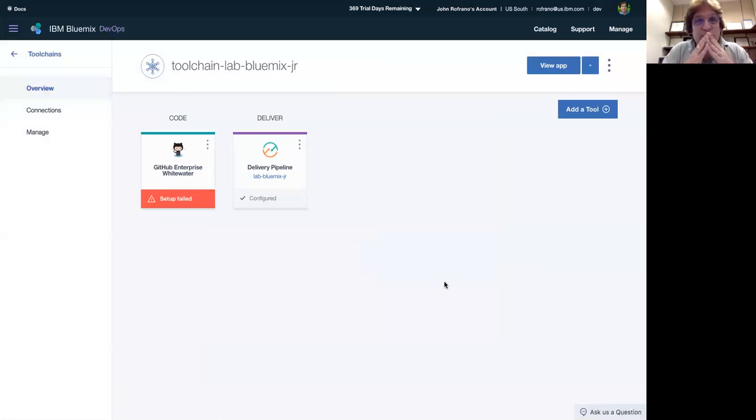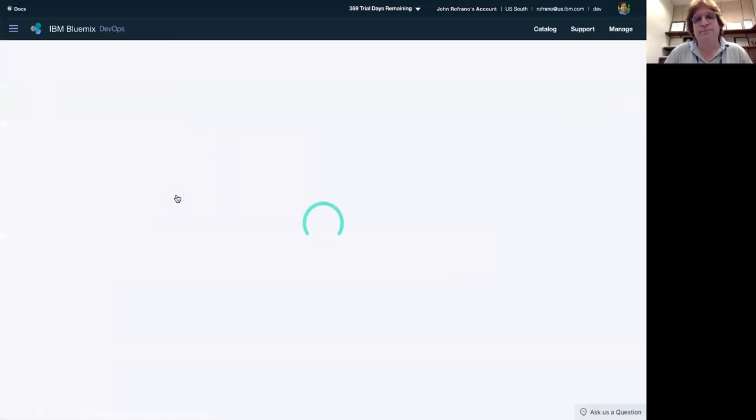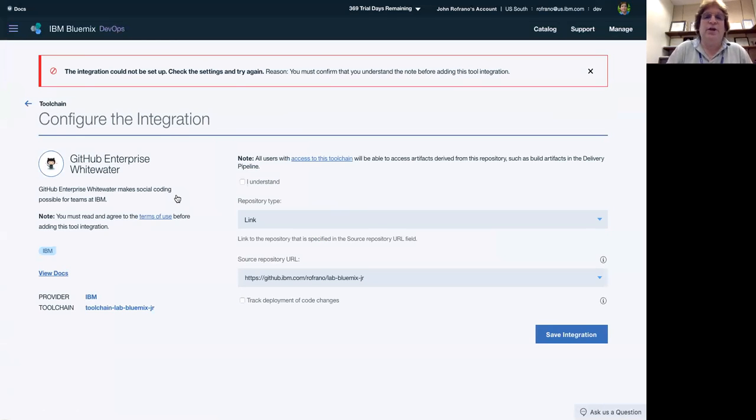Okay, so you'll notice my setup has failed. Your setup will fail too, every time. Again, don't know why this isn't on a different screen, but you have to go to reconfigure, and you have to click I understand, whether you understand or not. And more importantly, track deployment of code changes, right? So I understand, track deployment of code changes.